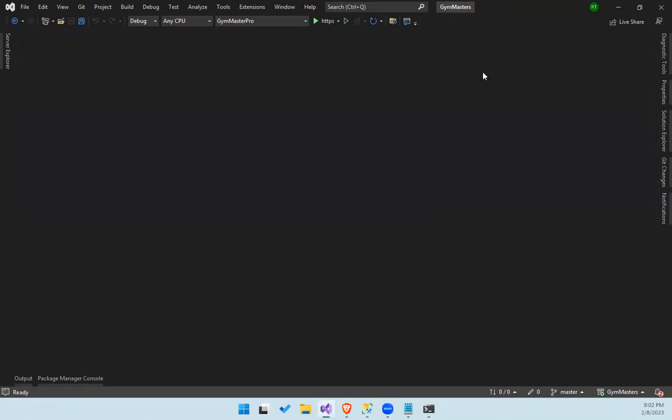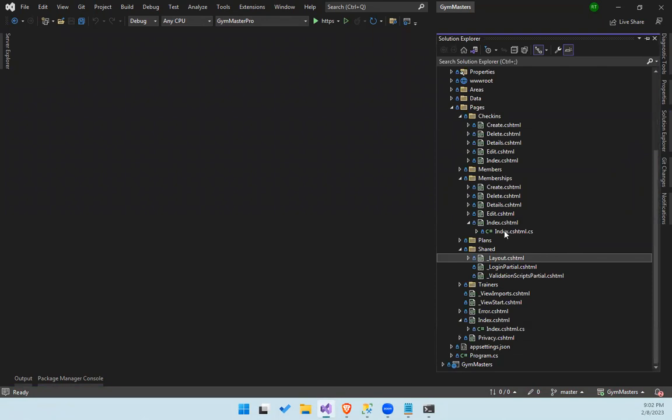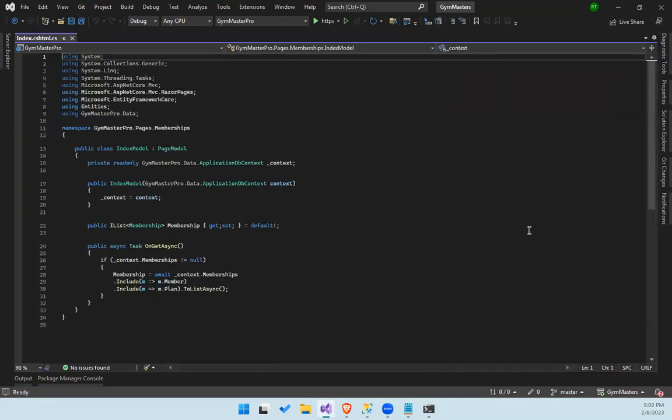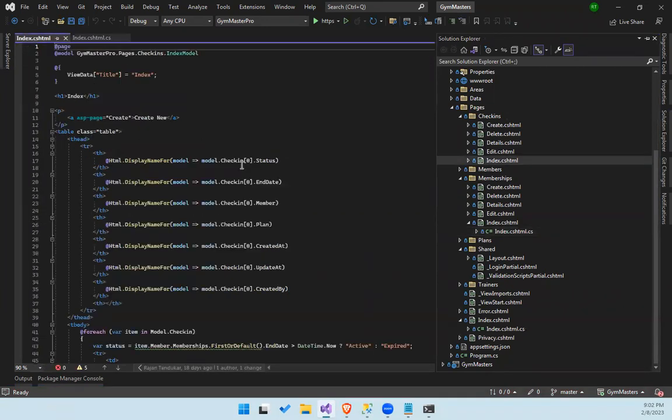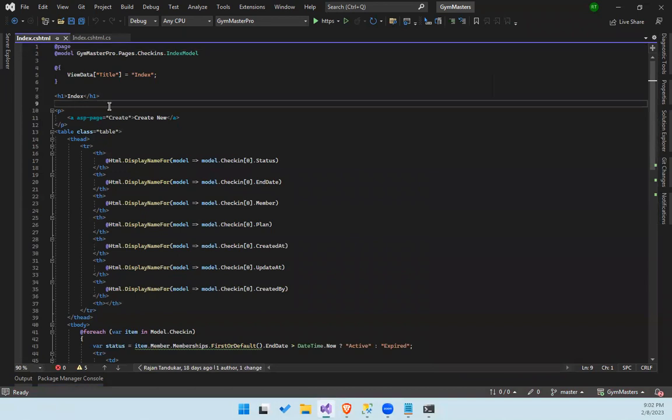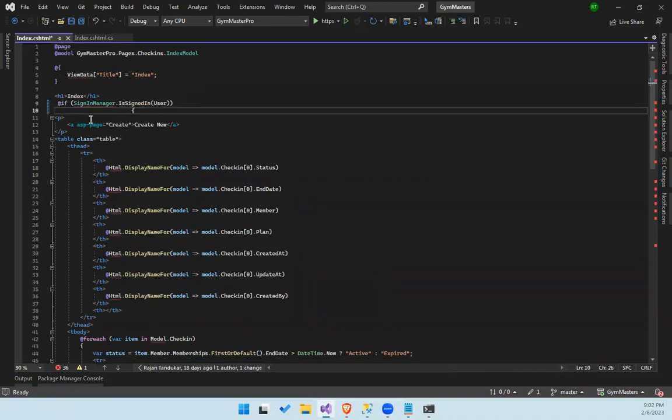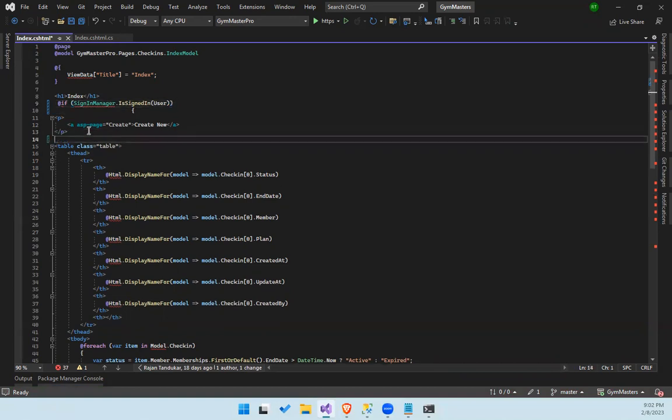Let's close all the tabs first so that we don't get confused. It was in the check-ins index, so let's go to check-ins index. Add this part of code here. And let's press Ctrl K and V to arrange these indentations.